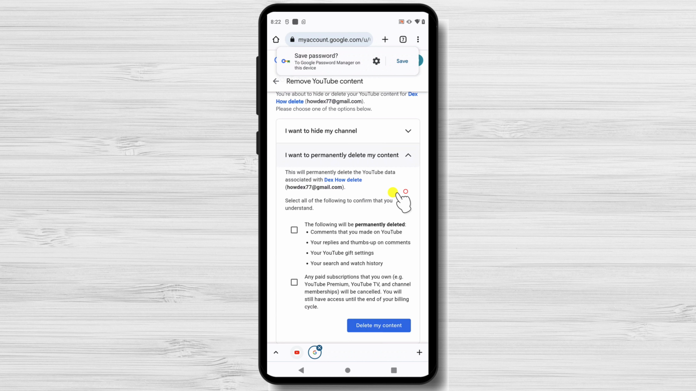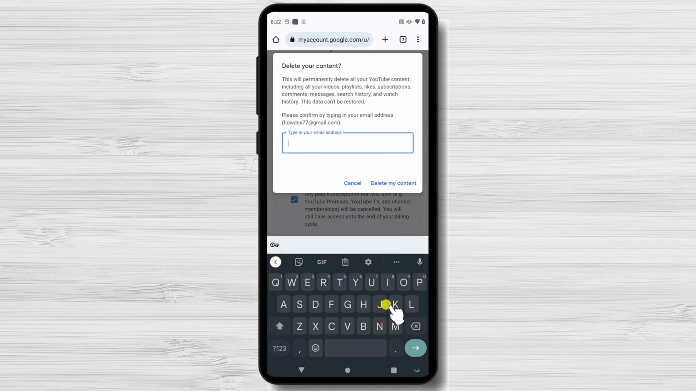Before you hit that delete button, let's talk about some considerations and alternatives. If you delete your account, you will lose all of your content. If you just want to take a break from YouTube, you can hide your channel. It's important to make sure that deleting your channel is the right choice for you. If you think the deletion is the right option for you, click on I want to permanently delete my content. Click on all the checkboxes and then click Delete my content. Be sure you want this, as if you click this button, there is no going back.